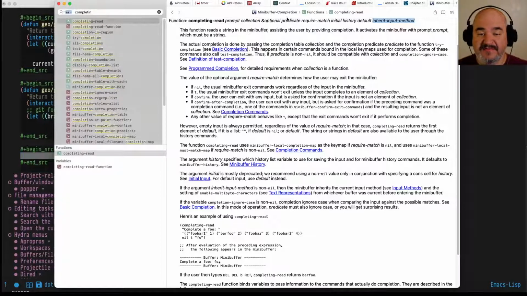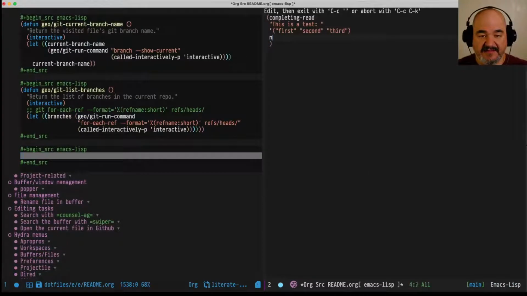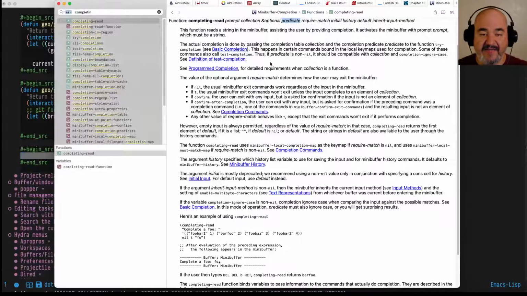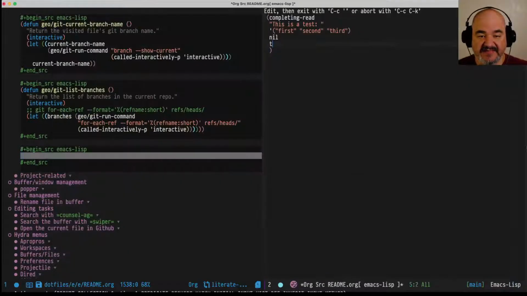Okay, so we want to give nil to predicate. So let's say nil. And the next one is require match. So this one's interesting. The value of the optional argument require match determines how the user may exit the minibuffer. If nil, the usual minibuffer exit commands work regardless of the input in the minibuffer. So that, I believe, is maybe the default. Probably. I don't know. If T, the usual minibuffer exit commands won't exit unless the input completes to an element of collection. So let's try turning that to T and see what happens.